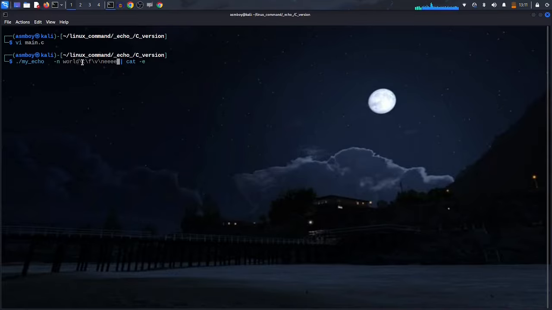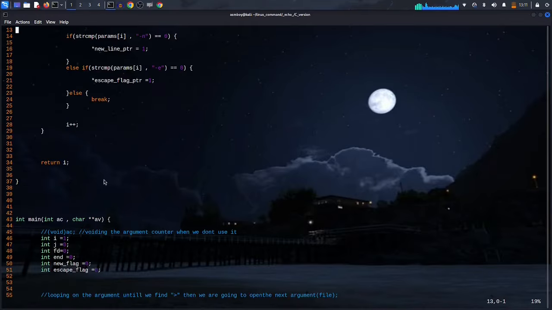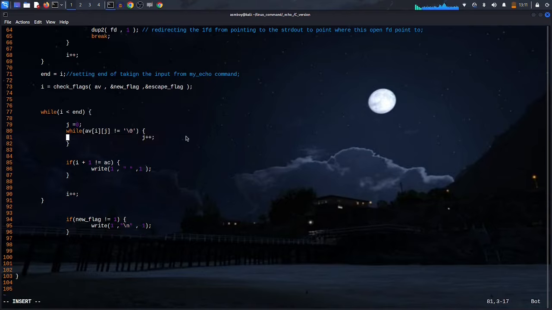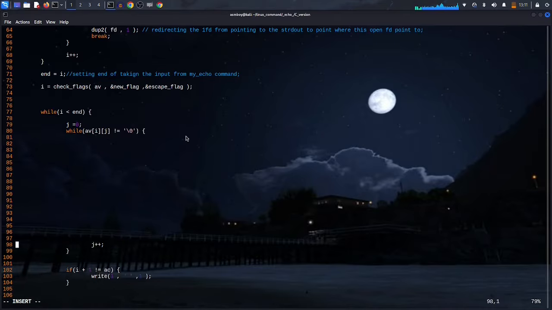Okay, so let's continue. So we're going to do vim main.c. Okay, so here I'm not just going to print, but I'm going to do an if condition. Okay, so let's see. Okay, inside here I'm going to do an if condition. Okay, so if the av, so let's make just, I love spaces.